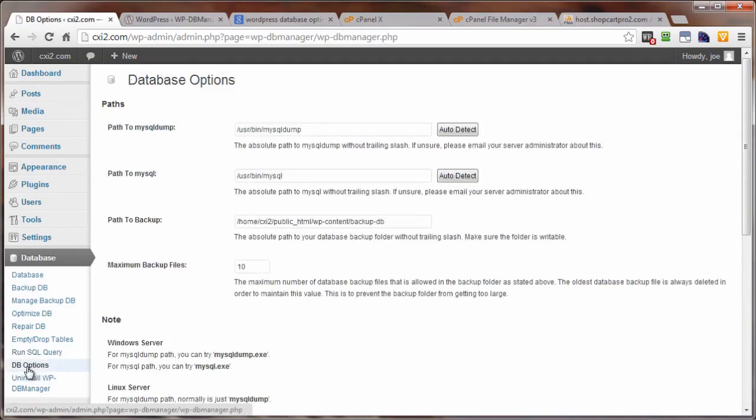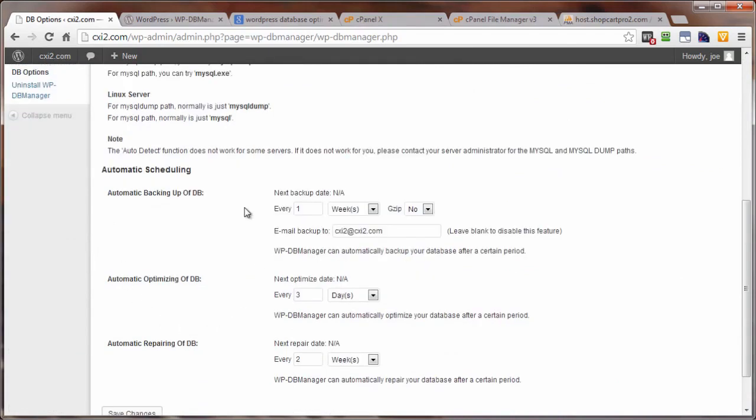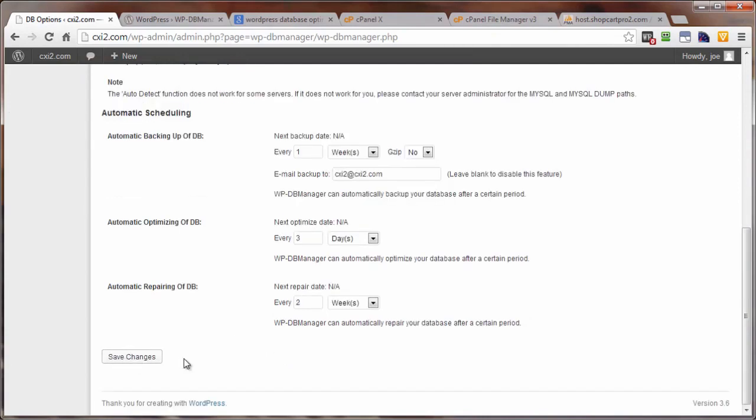Now under DB options, this is where you can get all things done automatically. Most of the time the default settings are just fine. And you just come on down here and set this up the way that you want this. If you want the automatic backup of the database to be done once a week, once a month, once a day, this depends a lot on the activity that takes place within your WordPress site. Likewise with optimizing, how often do you want that? Repairing, how often do you want that? And then save changes and it's good.